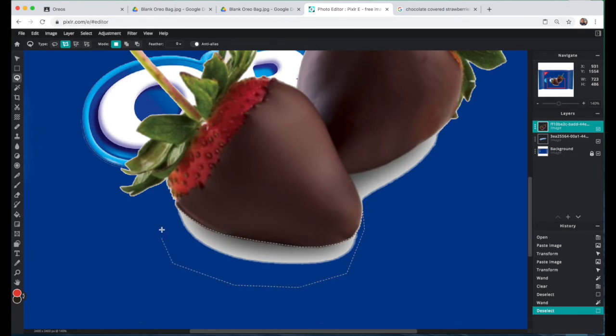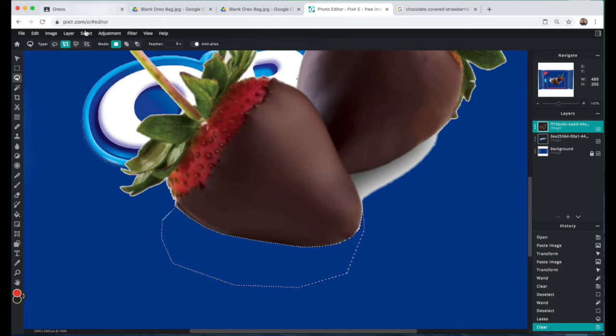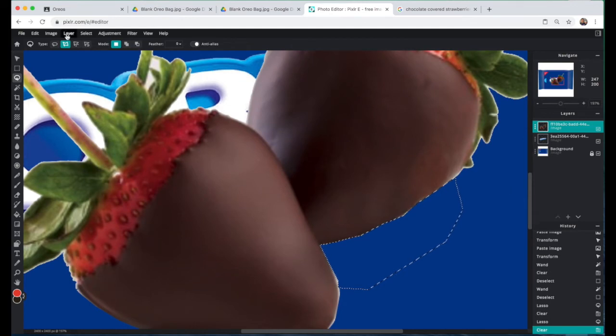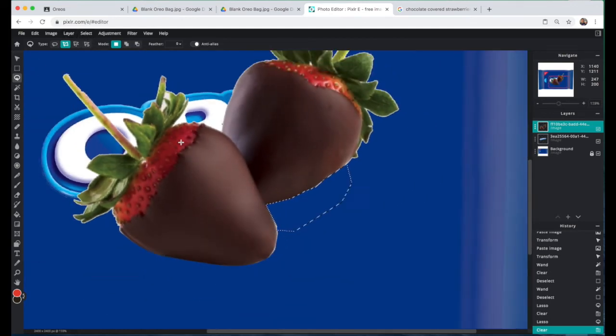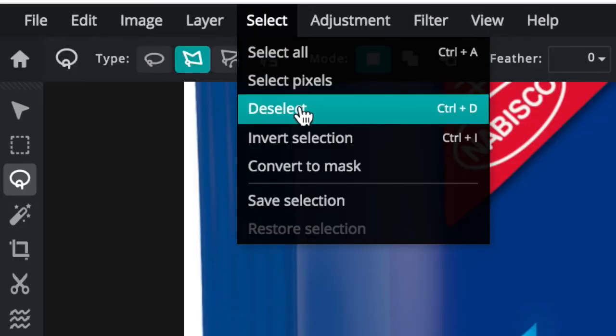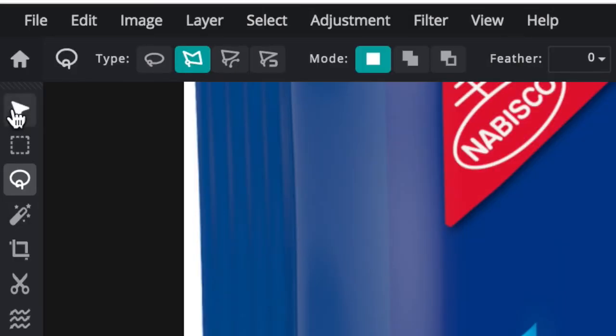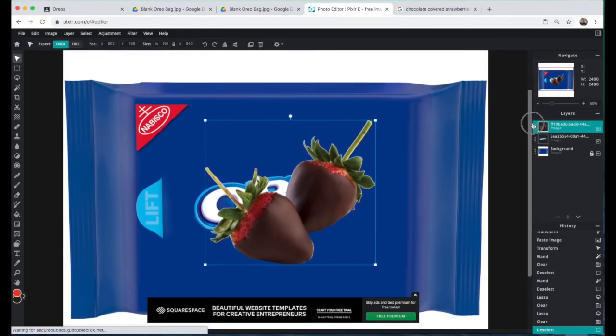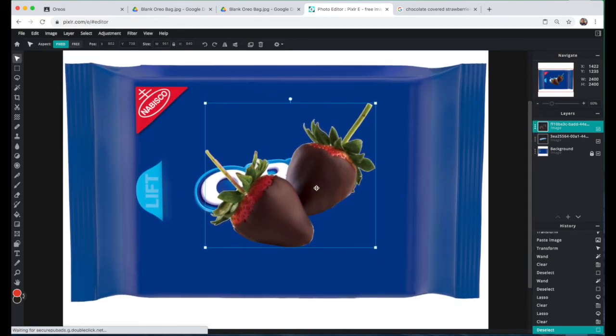Now this chunk, we can just go down, make our selection, and then backspace to remove it. And let's do the same on this area. Then tap backspace, and it's gone. Remember, once you are done selecting things, go to the select menu, choose deselect. Then switch to the arrow tool so you can move things around more easily.